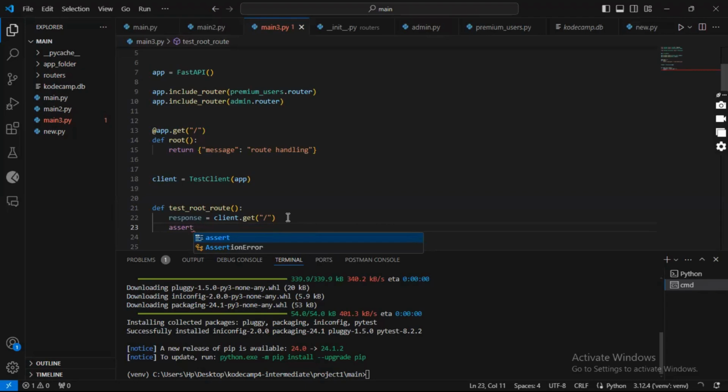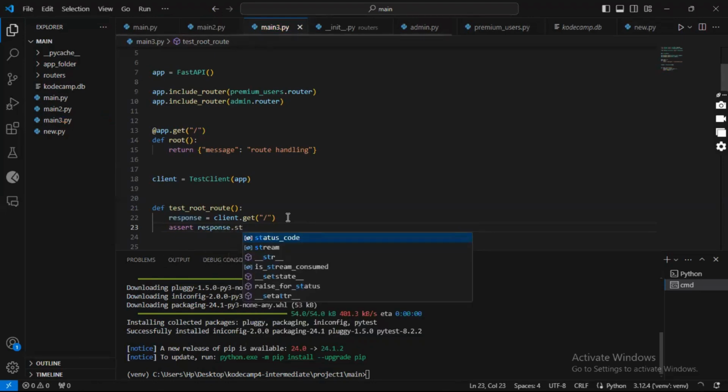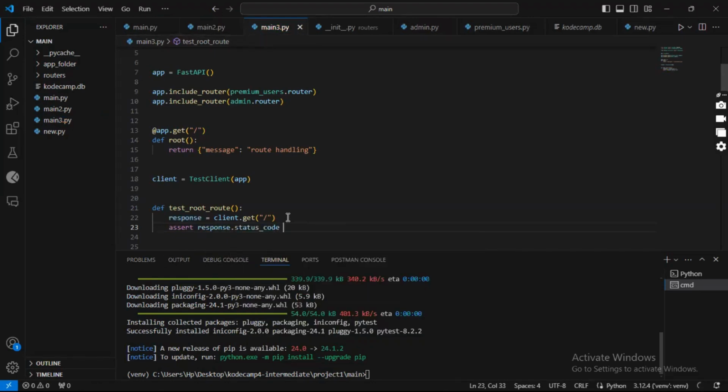An assertion error. So you can have as many assert keywords as possible in one test function, depending on how many things you want to test for. So in this case, I could probably test for the status code. I want to check that the response we got has the status code 200. That could be one of the tests that I wish to test for. So I will simply say assert response.status_code. I want to check if response.status_code equals 200.